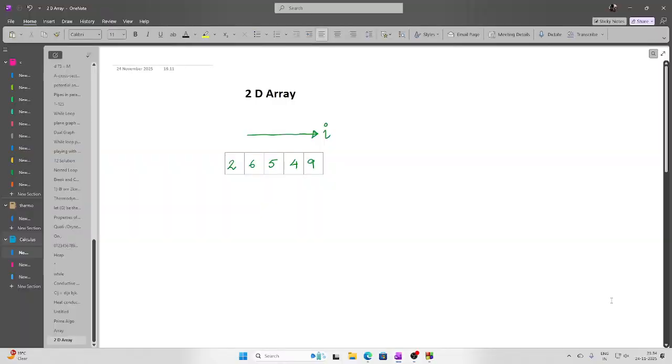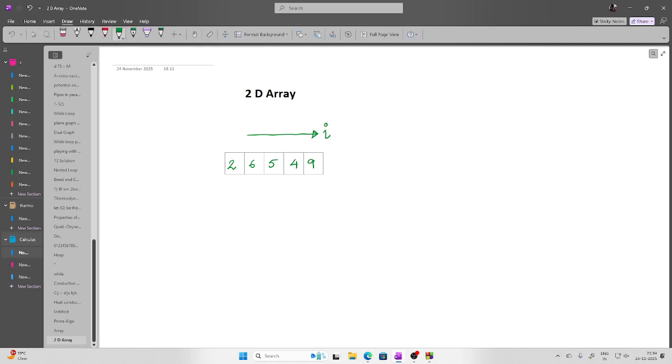Hello friends, in this lecture I will be discussing with you about two-dimensional arrays. So the one which I have drawn for you is what we call a one-dimensional array, because only one index will be used to travel along or to fetch or transfer all the elements in the array. This is basically a 1D array.